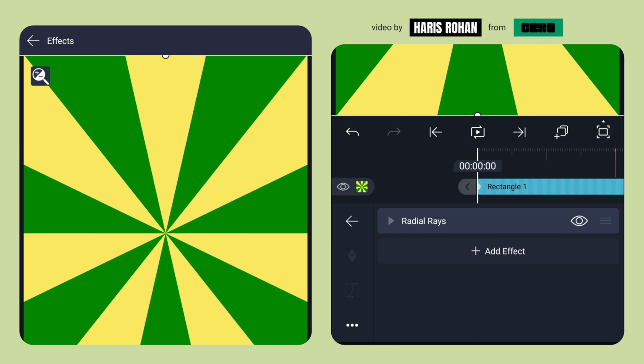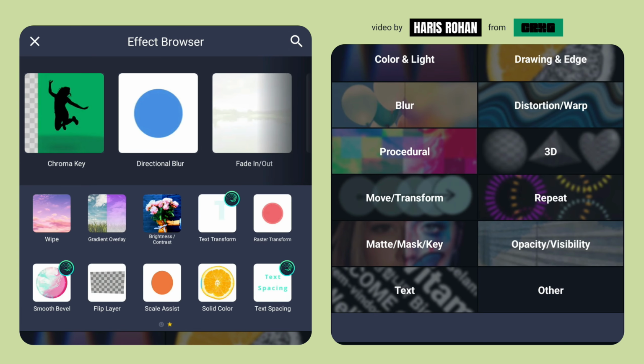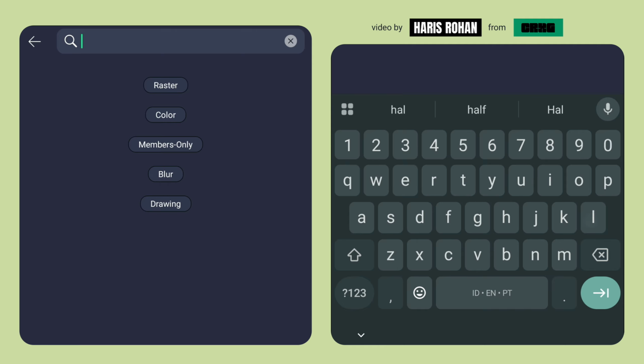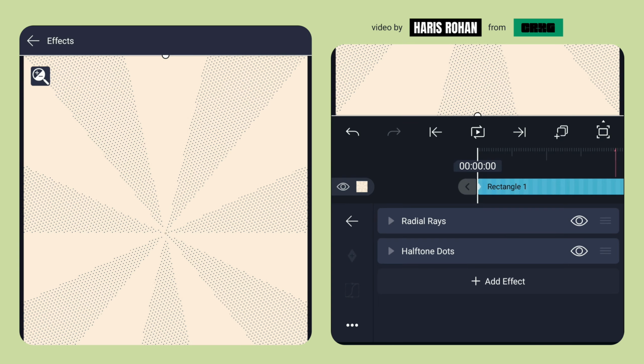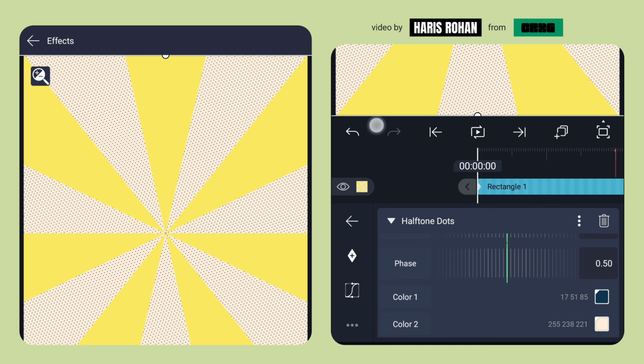Finally, add the halftone dots effect to the background. And adjust the settings until they look natural.